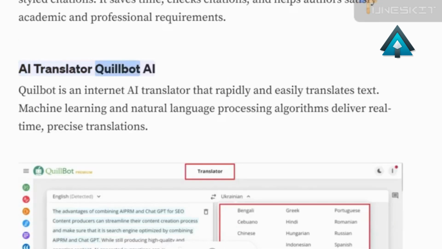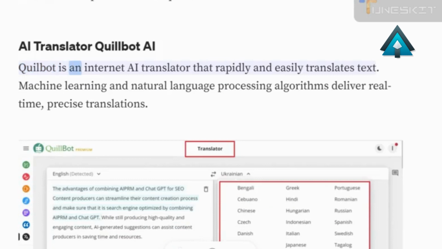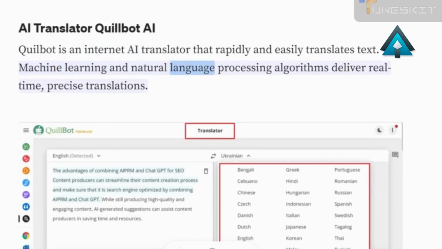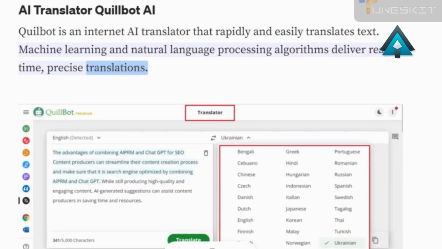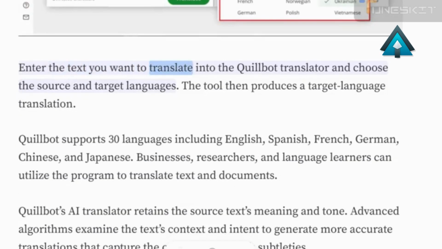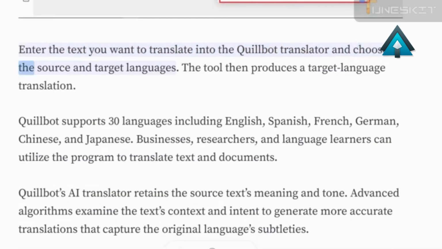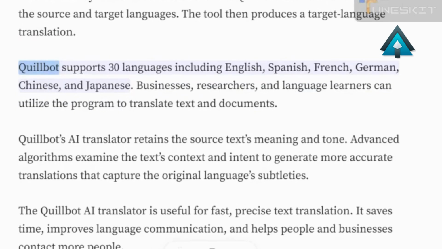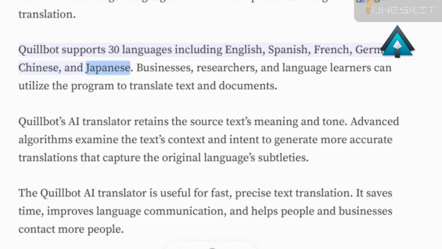AI Translator. Quillbot AI. Quillbot is an internet AI translator that rapidly and easily translates text. Machine learning and natural language processing algorithms deliver real-time, precise translations. Enter the text you want to translate into the Quillbot translator and choose the source and target languages. The tool then produces a target language translation. Quillbot supports 30 languages including English, Spanish, French, German, Chinese, and Japanese.